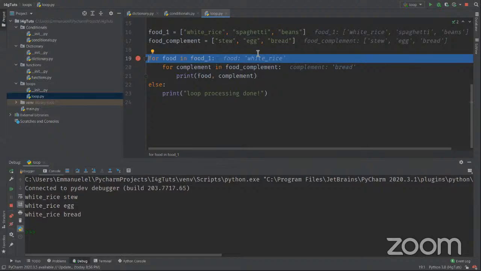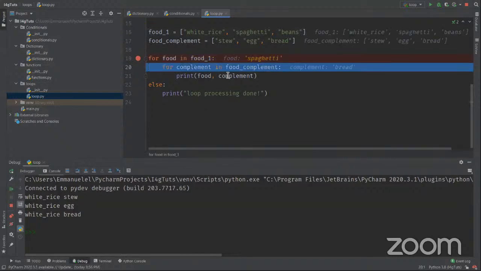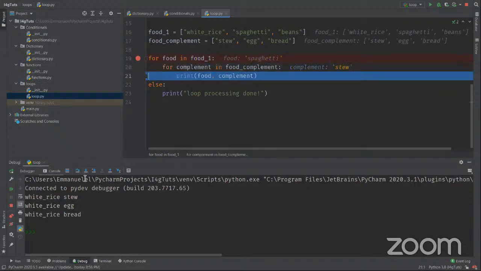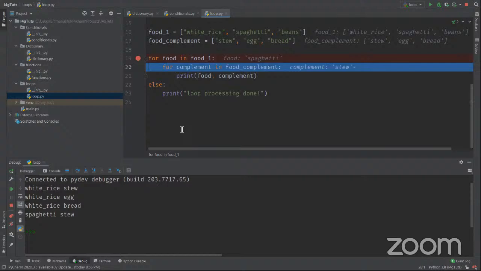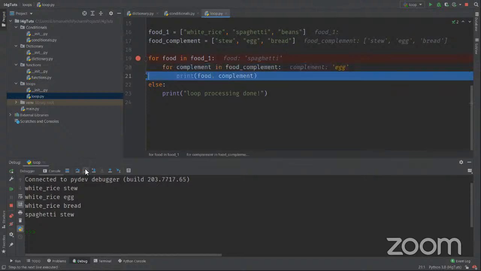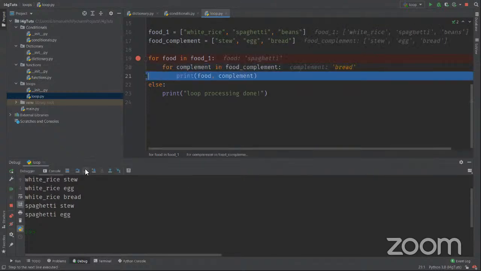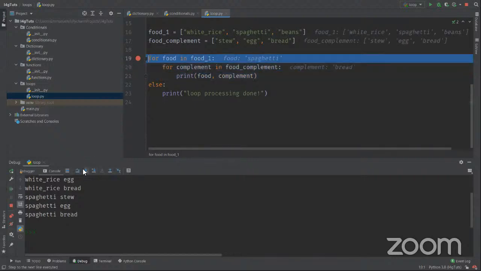What's going to happen? Remember, we're still in white rice. Then this will now go to what? Spaghetti. When this goes to spaghetti, it will do the same thing again to start afresh with stew. Right? Can we see stew? Then print for spaghetti and egg, then print for spaghetti and bread, right? The bread is the last thing. What happens again? It goes out to what? To look for beans, right? It goes out to look for beans.